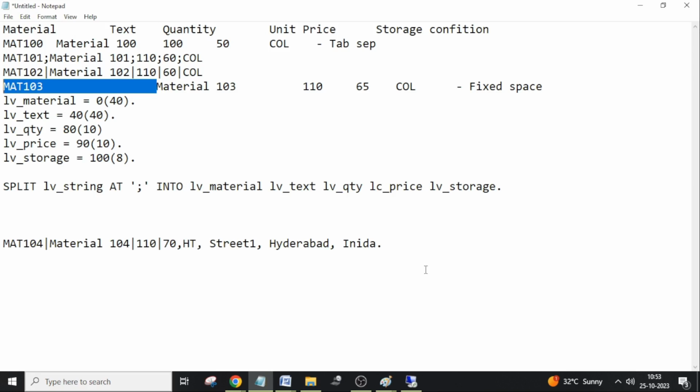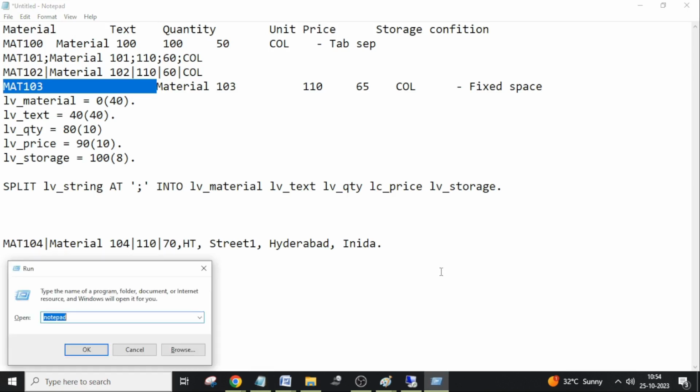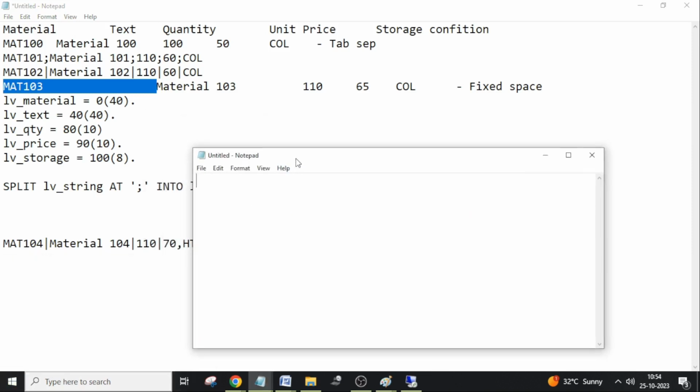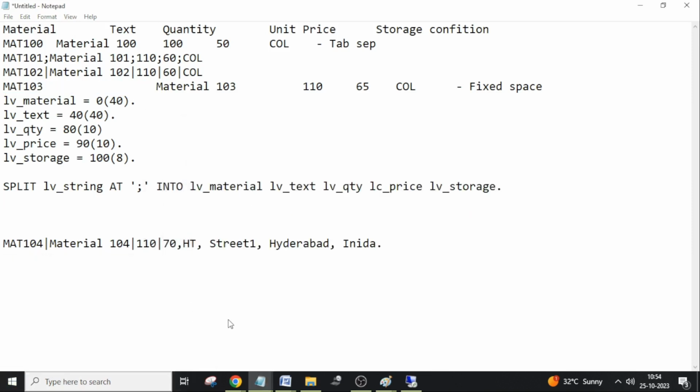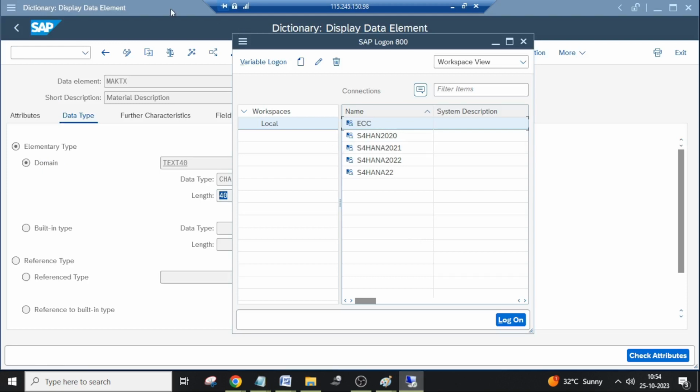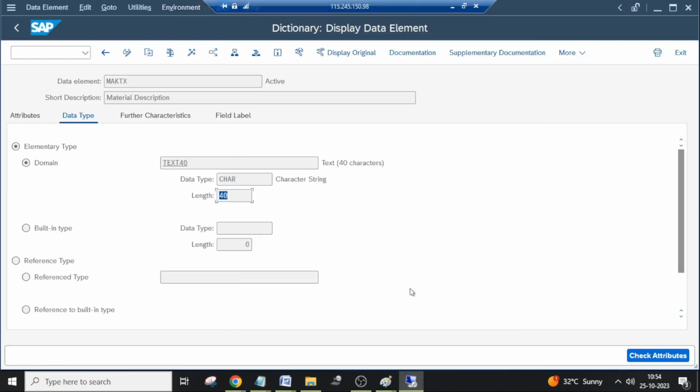Now let's upload a file into an internal table. Now upload one simple file into an internal table. I'll prepare one simple file. We have to prepare that in the server, because we need to upload it in the server, right?